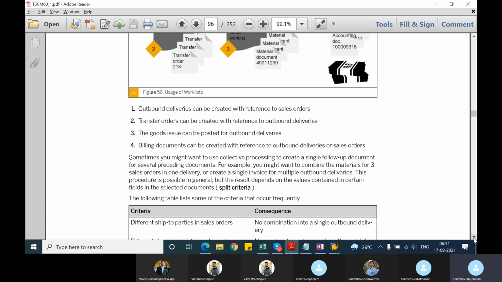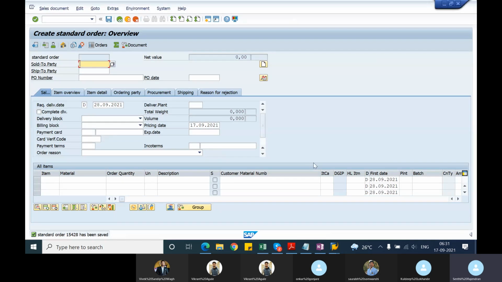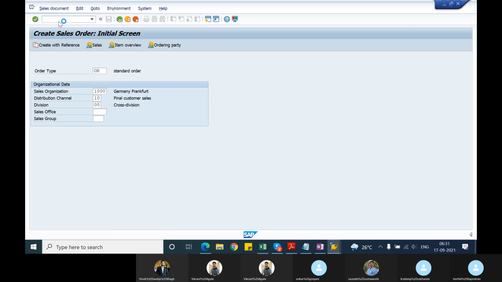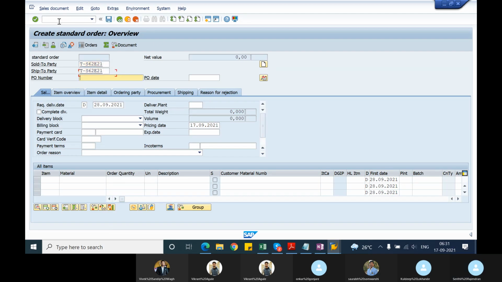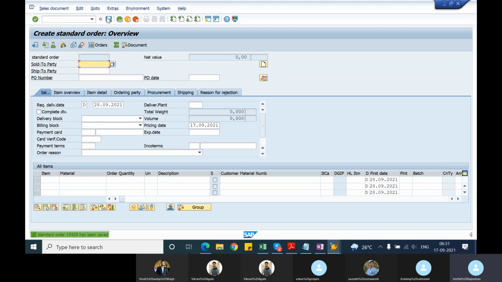So for example, we have this transaction we will be using. Let us say that today I created this 15428 sales order. Now let me create one more sales order with this criteria. So now I create one more order. So let us see, 15429 and 15428. We have these two sales orders which have the same identical data.